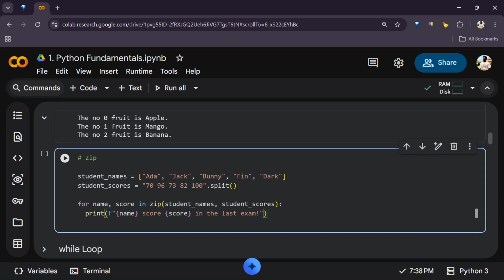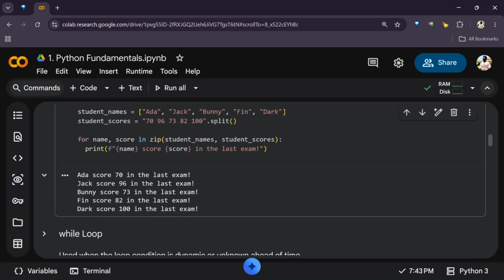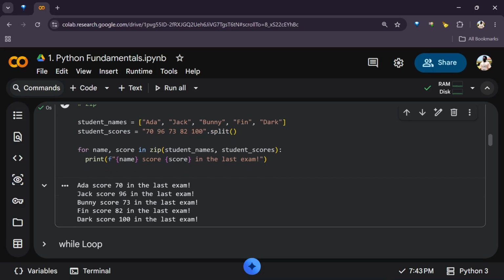So to show Ada scored 70 in the last exam, Jack scored 96 in the last exam, Bonnie scored 73 in the last exam, Finn scored 82 in the last exam, and Duck scored 100, or 0, I mean 0 will be darker, in the last exam. So let's run this and see what we get. Oh, boom. And just like that, we were able to use the zip function to combine these two variables together, all right, without any issue.